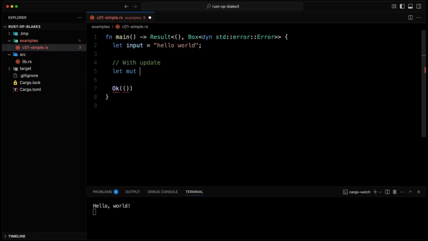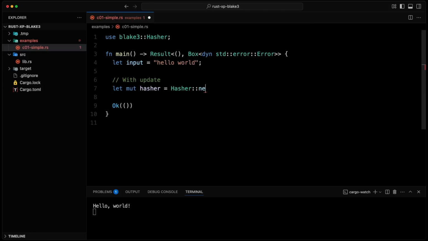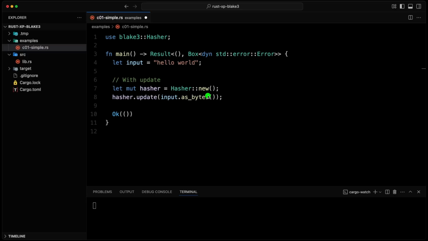So you do a let mut hasher, and you do the hasher from BLAKE3, and we do a new. That will create a new hasher. And then to add the data, we do hasher update, input as bytes. The reason why I like this way, rather than the other one where we can pass the data directly, is because if you want to add more, like for example some salt or whatever, you can add more this way. It's a little bit more idiomatic. And then to finalize the hash, we do let hash, hasher finalize. And that will finalize our hash.